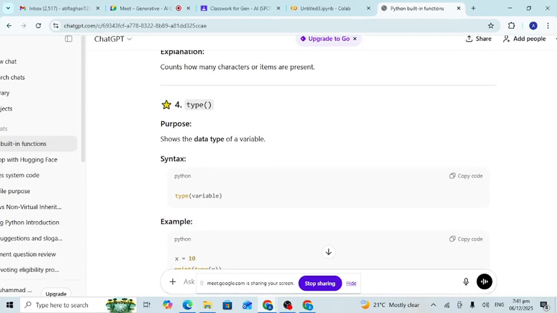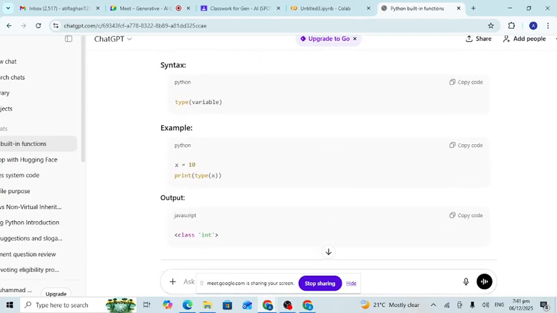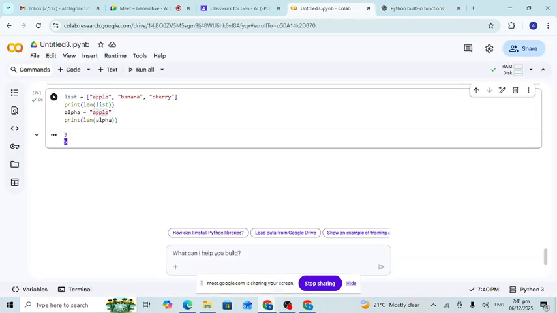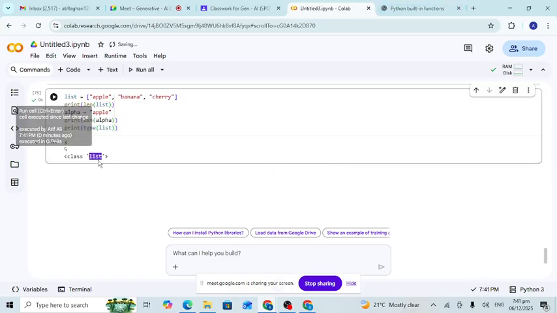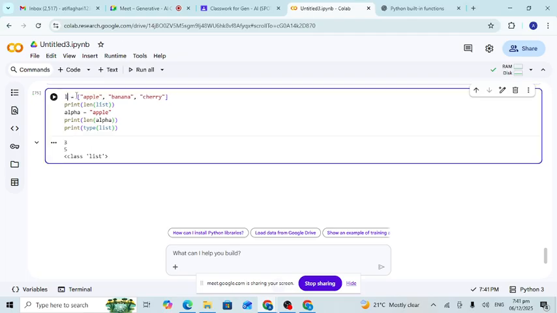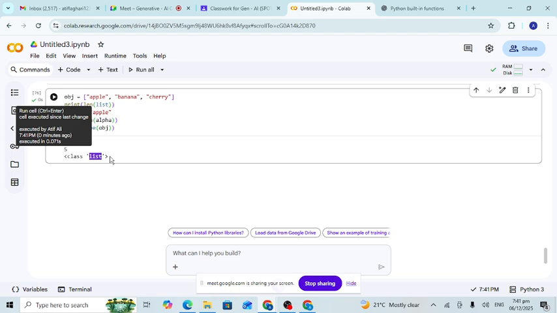Then we have type. If you are using type, then it will give output like print type. What is the type of the list? We know that the list is a list. If I am using any other thing like obj, basically object, here you can see again it is list. Basically it gives me what data type it is.